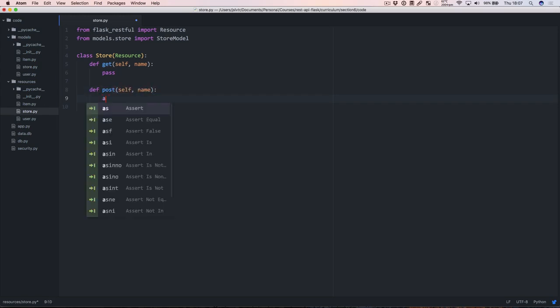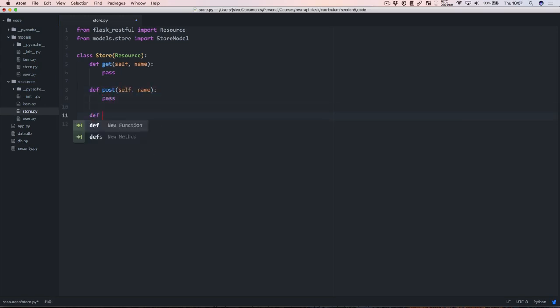So the post and the delete. Okay, so these are the three things that we're going to implement. And down here, we're also going to implement a store list resource. Okay, and we're going to do that later on.